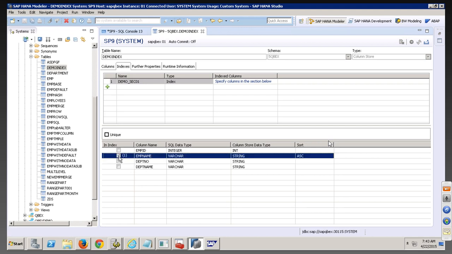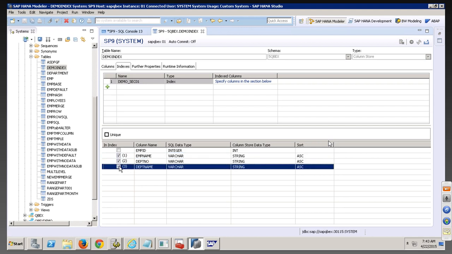And I want the index to be built on employee name, department number, and department name. When you build an index, it does improve performance, but obviously it also stores more space. It's almost like doubling the size of that column again. So be careful. If it is really affecting your performance, make sure you build it. Otherwise, it's really not necessary.